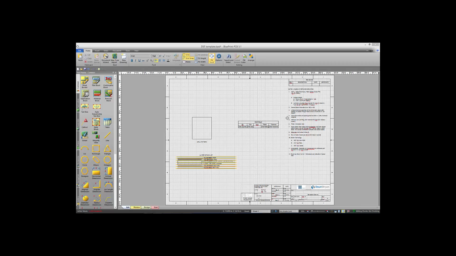This tool is BluePrint-PCB. What I have here is a document set that is a template for what I want my finished document set to look like. So I create this template. Here is my fab drawing. I want a drill pattern, a drill chart, a layer stack up, and some notes.